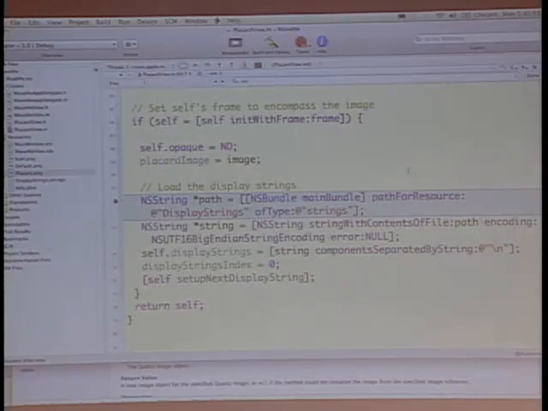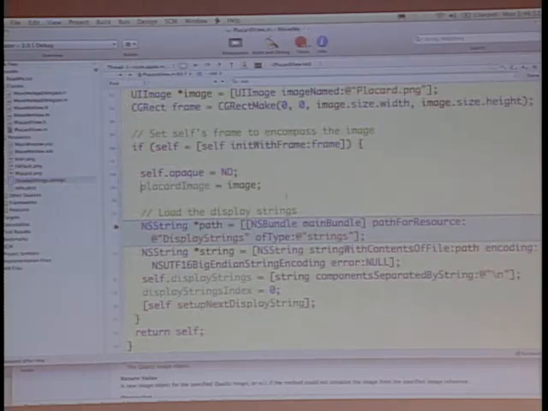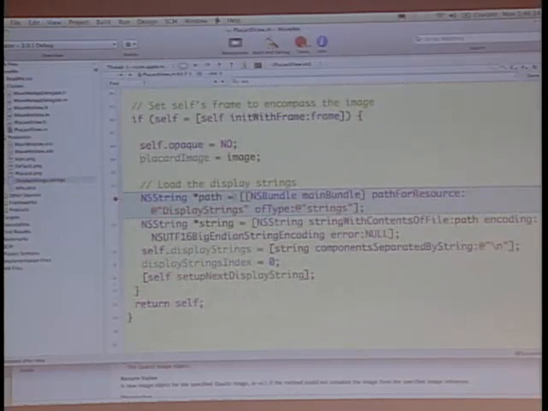So load the display string. Again, we have some strings somewhere, and they're brought in, somewhere being over here in our resources. So we get a path to them, and then we bring them in. NSString happens to have stringWithContentsOfFile, so we give it the path that we just grabbed, and we give it an encoding, which is something to look at.